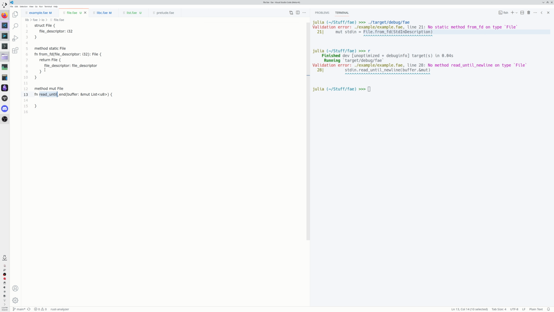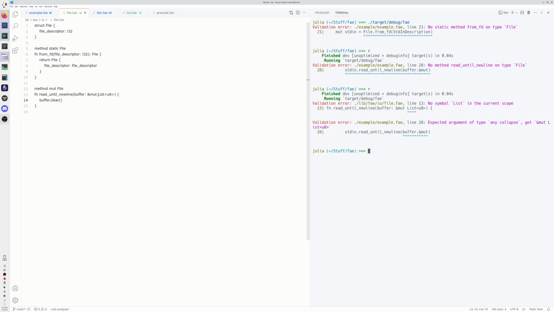Do we want to write read until end right now, or do we want to put that off, not in the demo? We'll just write read until new line right now. I think so. So the first thing we do is a buffer dot clear. Now, interesting that list isn't in scope, but it's not going to complain about it. But because list isn't in scope, this is upset.